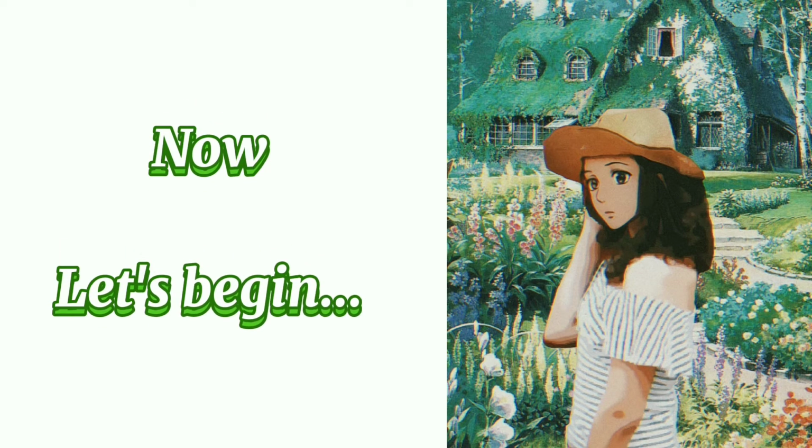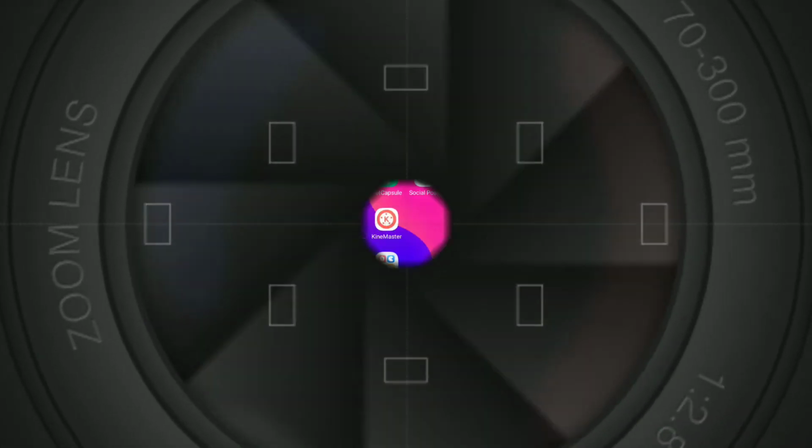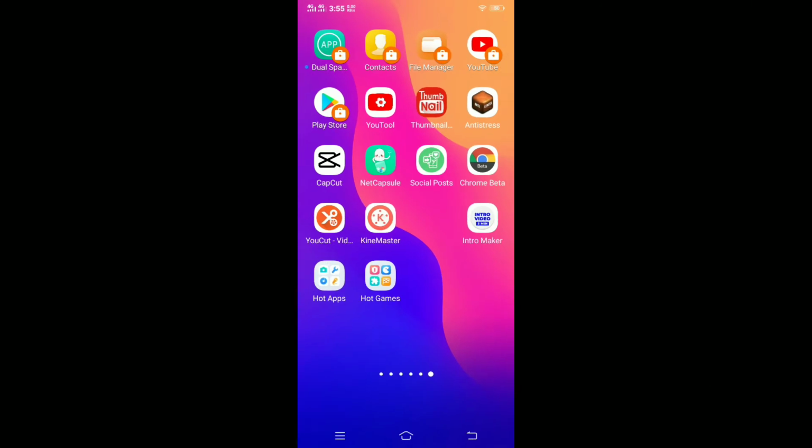Now let's begin. Last time we made our intro and outro video using intro maker. So this time we will incorporate music to our intro and outro using CapCut. We can download CapCut in the Google Play Store. Just type there CapCut, this one.